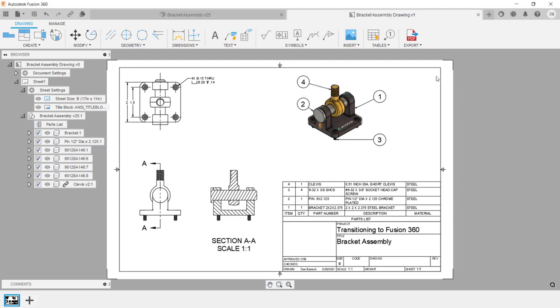And this completes this video on the introduction to the drawing process inside of Fusion 360.